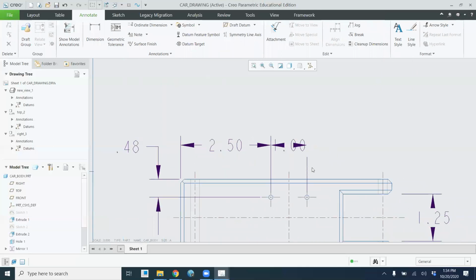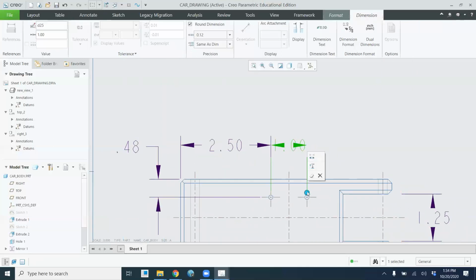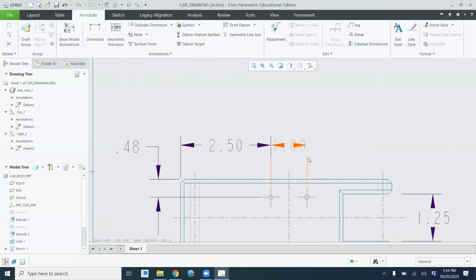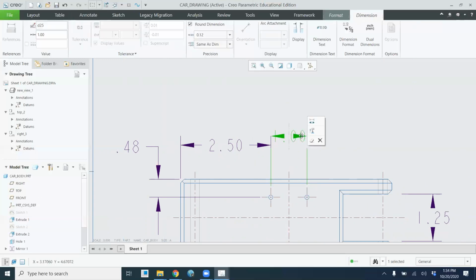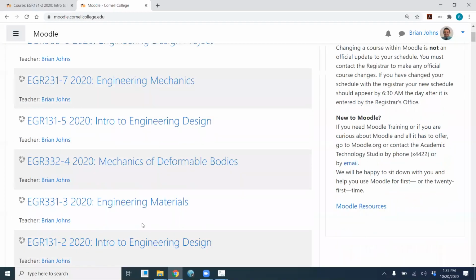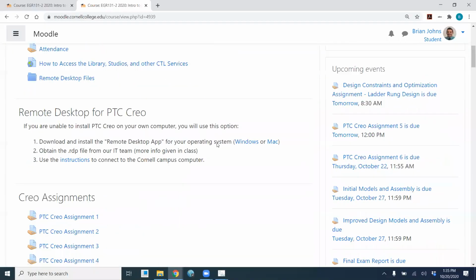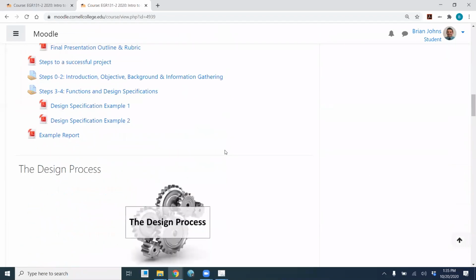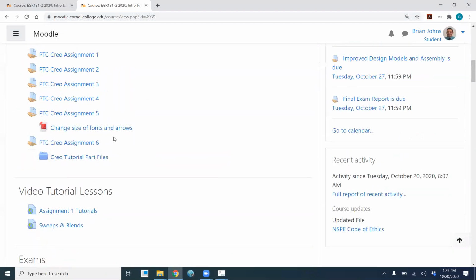Now if I want to make the text smaller, how do I do that? Anybody look into that? Huh? Anybody? I think I put that on Moodle. On Moodle there is a, let's go back into, where are we at? Creo, change the font size and arrows.